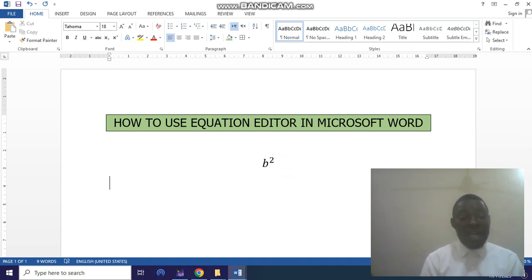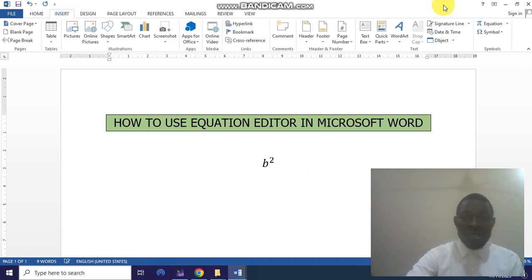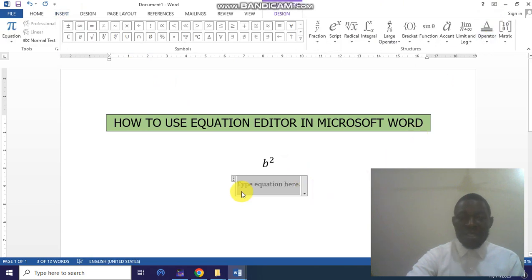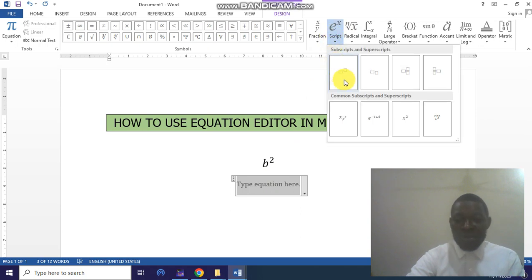I have a resistor R1 and I want to type it using equation editor. So I can go to insert and then type equation. You see, this one comes up. Type equation here. You see, it's written there. Type equation here. But R1, the one is a subscript. It's below the one. So I will go to this script and I will not take this one.